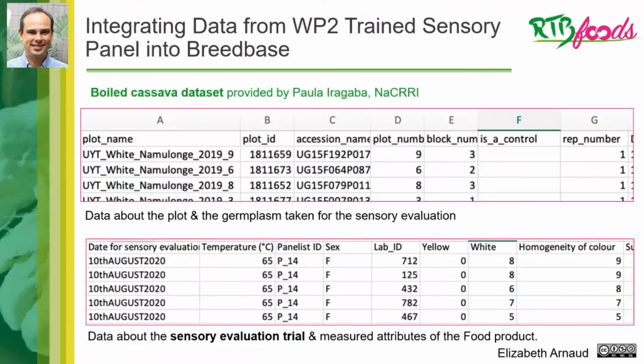Integrating data from the trained sensory panel of Work Package 2 in BreedBase. In this first table, you can see the data in the format available from BreedBase, with plot name, plot ID, accession name, and so on.